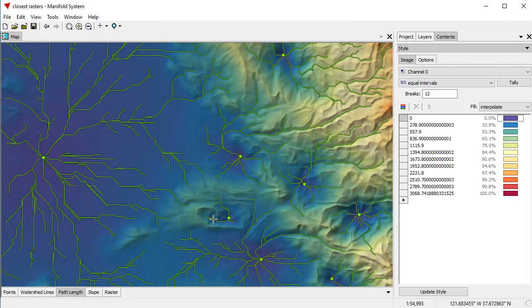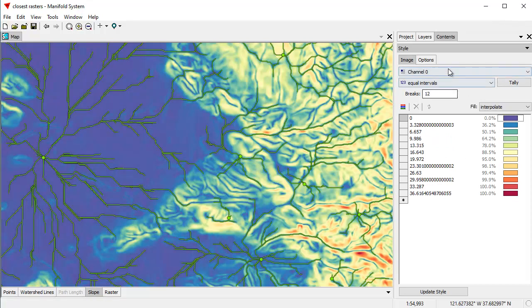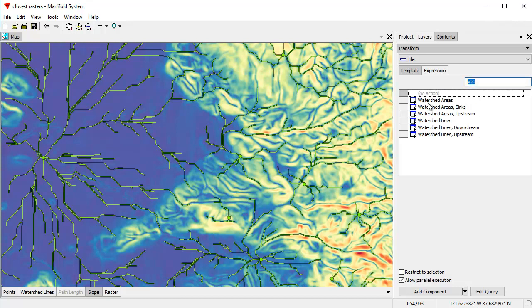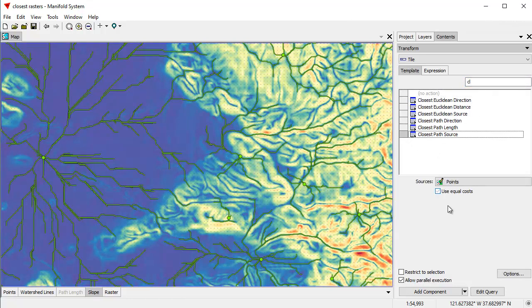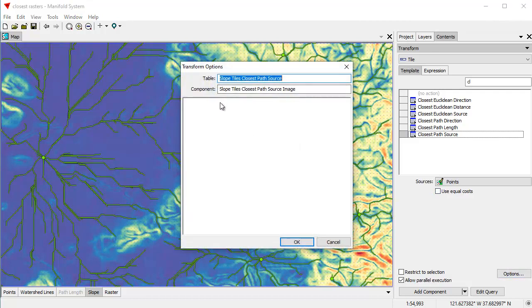And like this one here, this line here kind of goes in through this gap, and this one here kind of goes into that gap, and so forth. And if we want, we can see how these kind of are arranged in Voronoi cells by using the path source transform. And I'm going to compute that again on the slope. Let's go back here to the slope and closest path source. And let's call this path source.